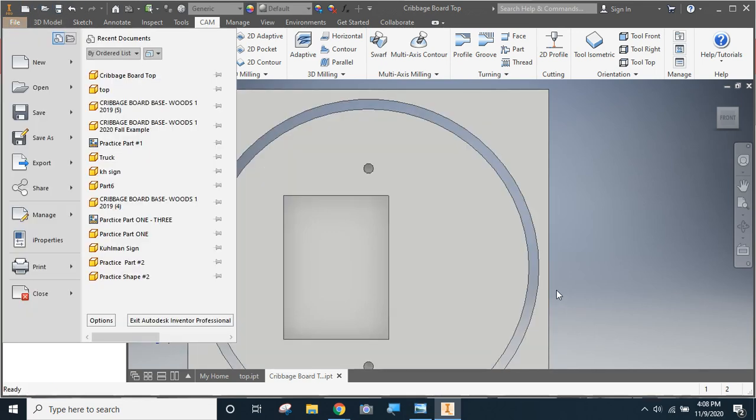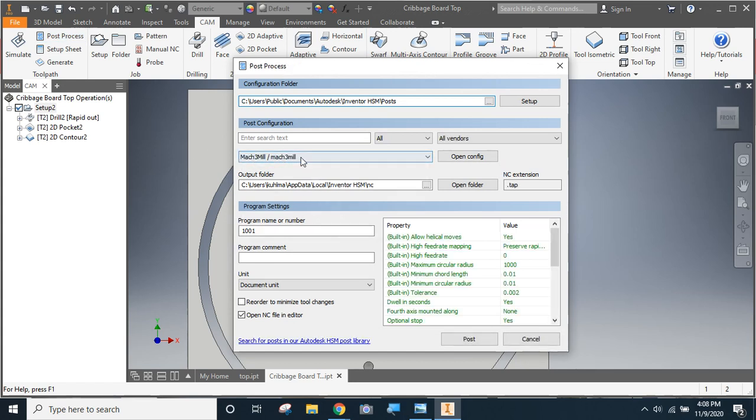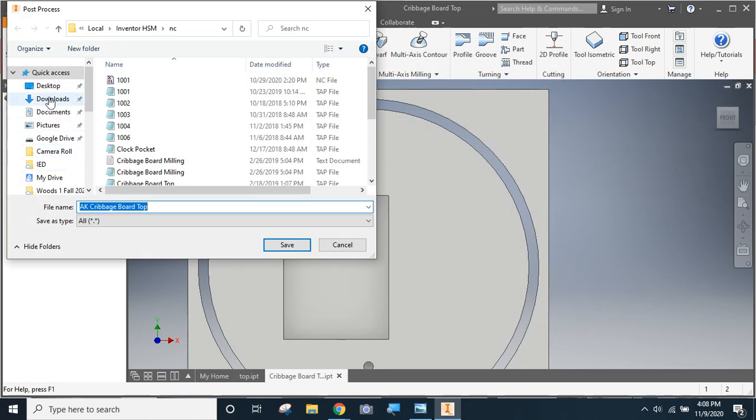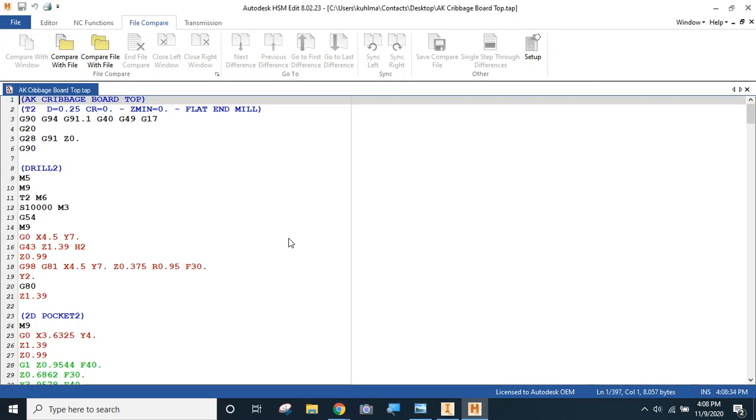I am going to go to the post-process area. The Mach 3 mill should be picked. I'm going to change the program name to my name or my initials. And then I'm going to call it cribbage board top. All right, and then I'm going to click the post button. And just like we've done before, we could save this to our desktop so it's easy to find. And then you're going to submit this .tap file to me through the Google Classroom assignment page.